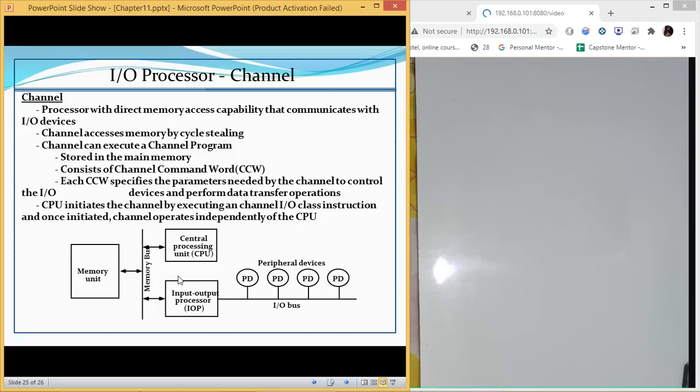So let us talk about it in a little bit more detail. A processor with a direct memory access capability that communicates with the input output devices is known as an input output processor. The channel accesses memory by cycle stealing, so the same process is used as it was used in DMA. The channel program is stored in the main memory, so the channel can be executed by a channel program, that is a simple execution.